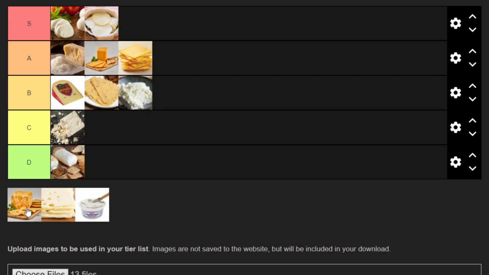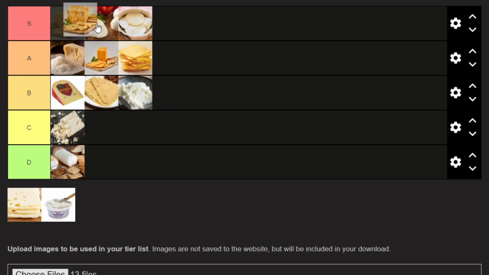Then we got Colby Jack cheese. Colby is my, no, it goes at the tippy top. Yeah, we'll put it at the top. This is my go-to cheese for everything, for sandwiches, grilled cheeses. It's my go-to cheese. I feel like cheddar needs to be above Parmesan. Yeah, there we go. It's great. It's good for a lot of things.